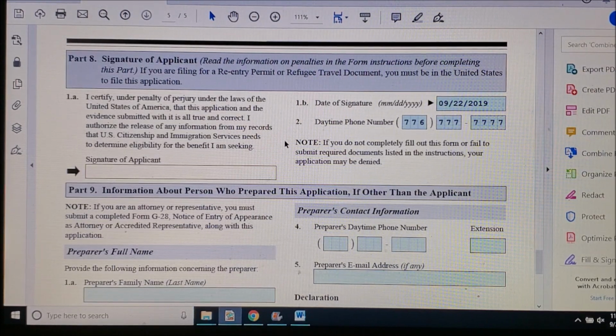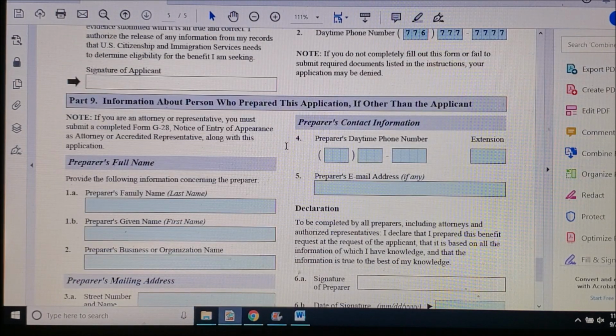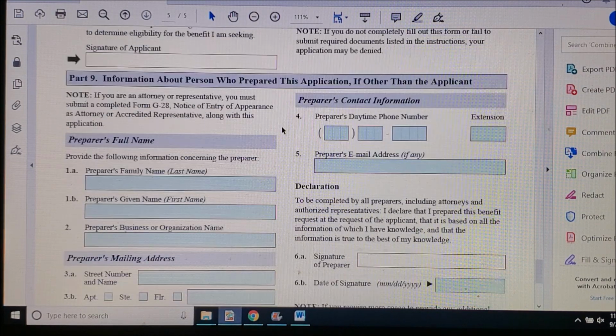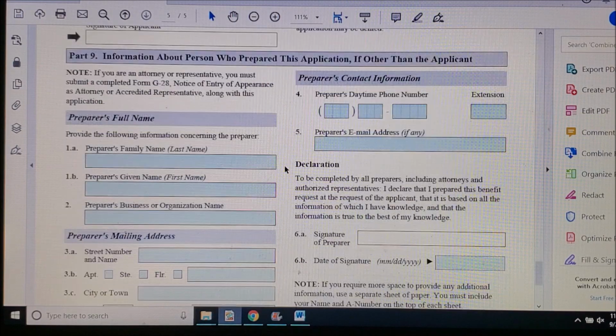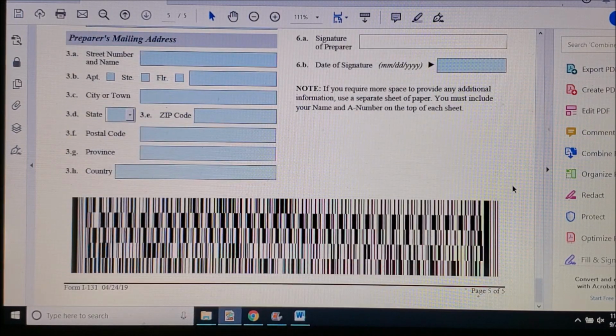Then part 8, signature of the applicant, you, the beneficiary. Make sure once you print this form, you sign this form, okay? And then the date of the signature, and then the daytime phone number. Make sure your contact number is active, okay? And then part 9, this is for the preparer. Information about the person who prepared this application. Since we are the ones who fill out this form and no other person filled out this form for us, just leave it blank or type NA. Okay, and so that's it.